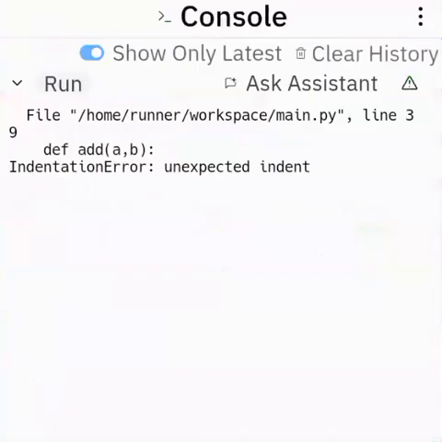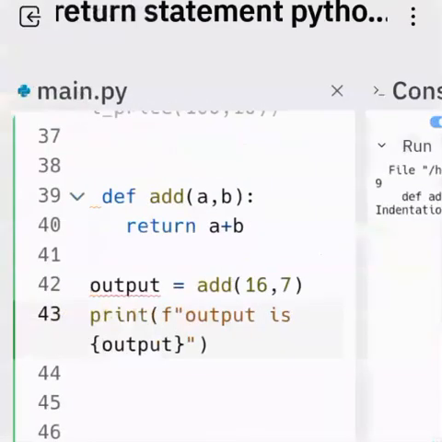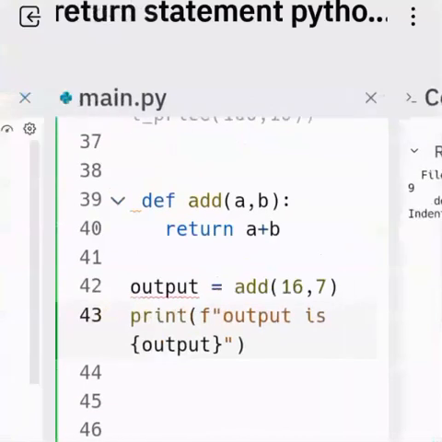Okay, I made an indentation mistake, so I need to fix that. As you can see, the define line is one indent extra. It went one indent forward by mistake when I typed, so it has to go one indent backward.